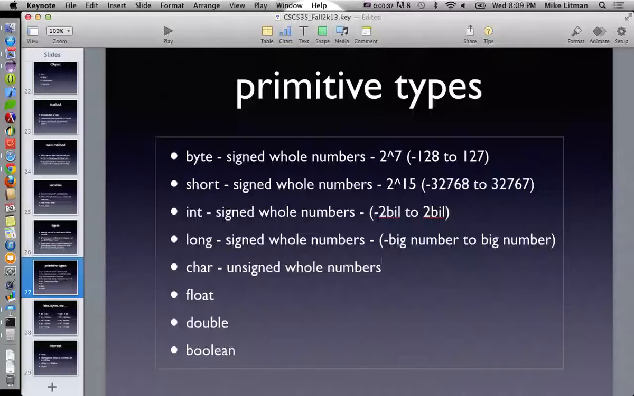So chars are unsigned whole numbers. Unsigned means that we don't hold positive and negative numbers. We just hold positive. These guys are 16-bit. They can hold numbers in the range of 0 to 65,535.